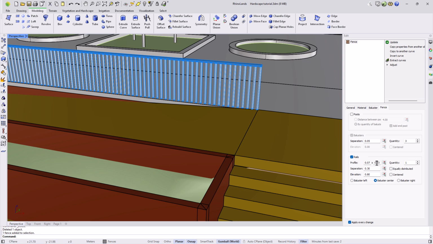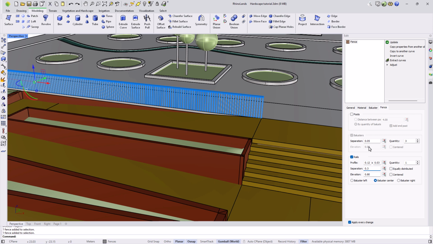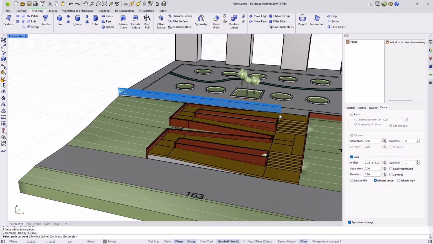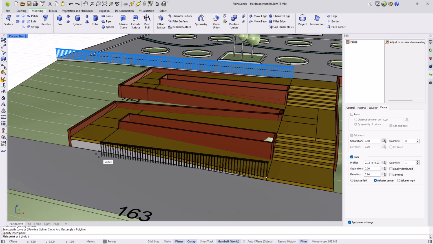To achieve this railing shape, finishing by adjusting some parameters of the rail and the spacing. I copy this configuration to another curve and create a second railing to fence the lower side of the ramp.